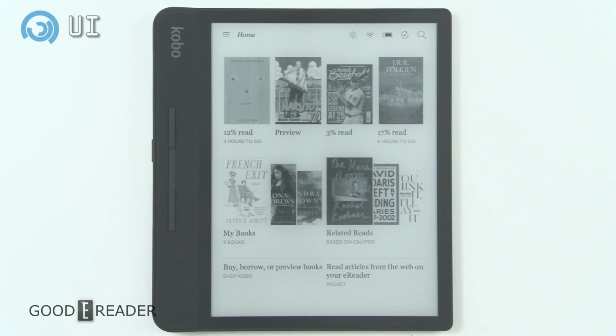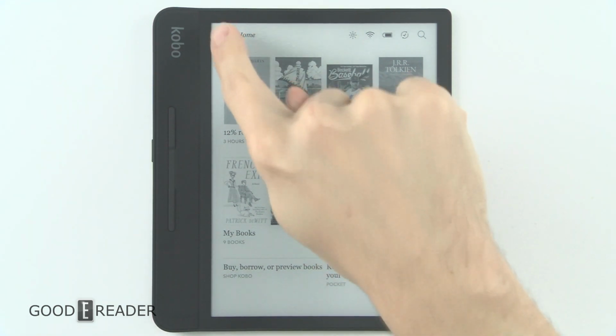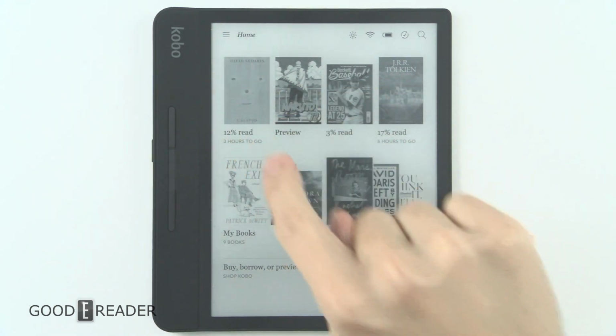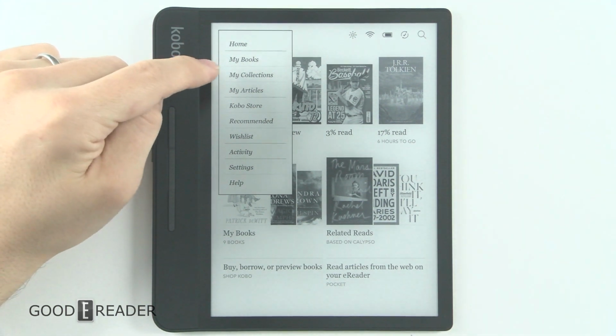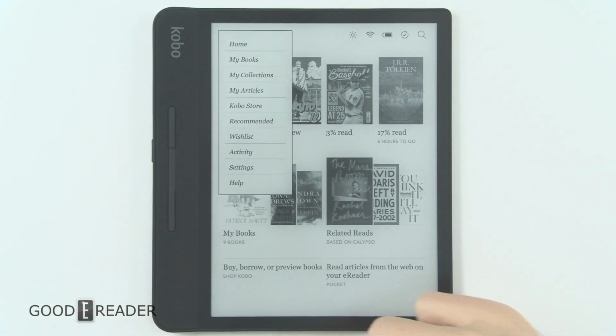The UI and home screen is basically the same as previous iterations, but it has gotten an overhaul in a different sense, and that is the screen size and the resolution. If you tap the top corner here: home, my books, my collections, articles, Kobo store, recommended, wishlist, activity, settings, help.